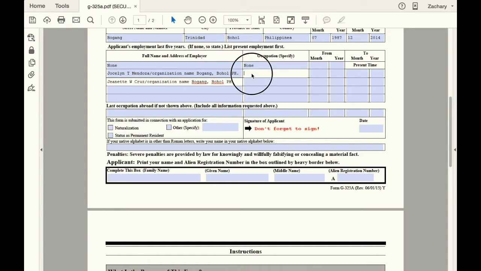And then occupation specified. So now we need to tell them what we were. So we have teacher for both, because this character was a teacher in two different places before marriage. And then we have from 05-15 to 2015 for the first till 10-2015. And then for Jeanette W. Cruz, we have working until 6-2012 through 05-2015.